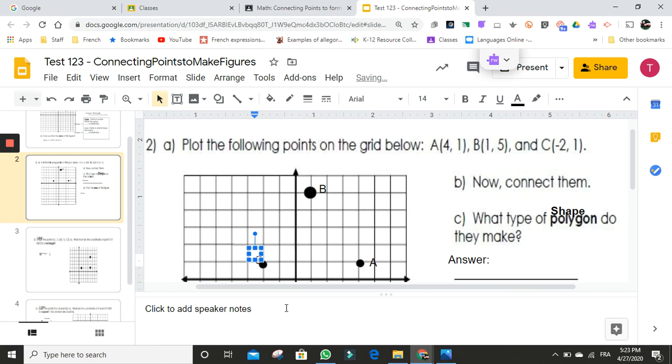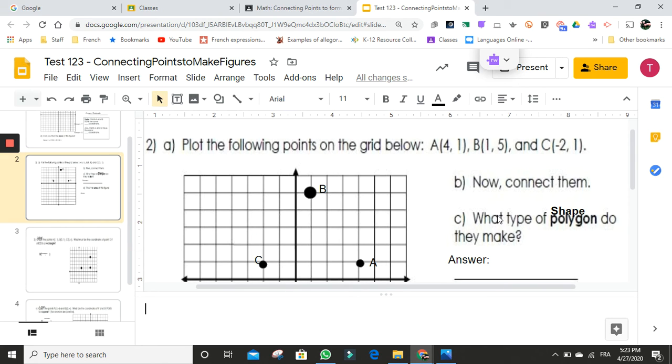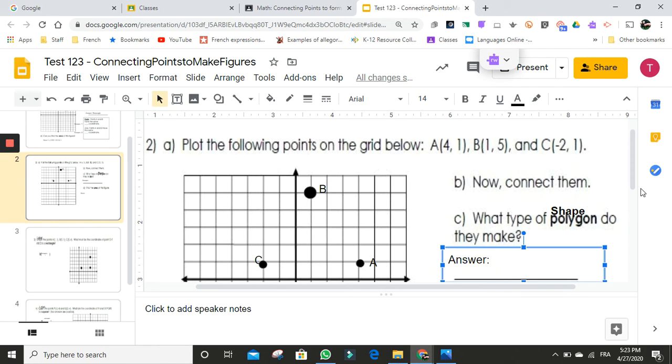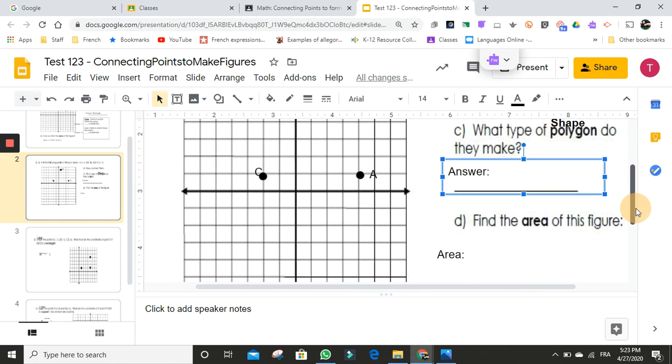So what does that shape look like to you, right? So it's a pretty obvious shape, and then make sure that you type in the name of the shape. What is it? Type it and name it.